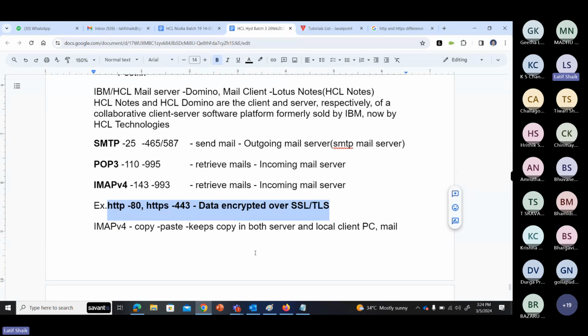That's why most of the websites are HTTPS websites, and very one or two websites are HTTP. Most of the websites are HTTPS. Yes, understand the difference between HTTP and HTTPS. Yes, sir. Very good.